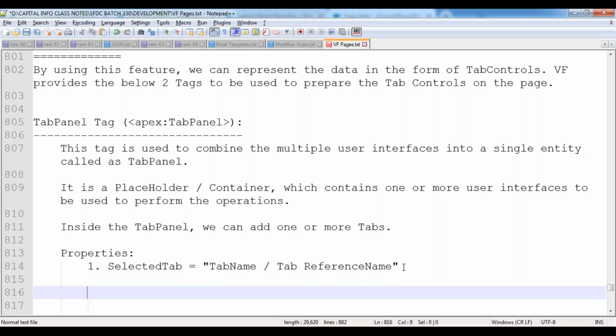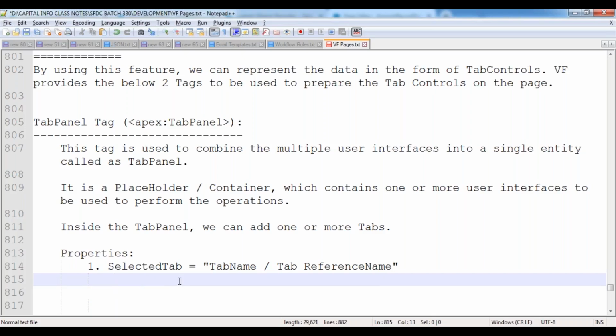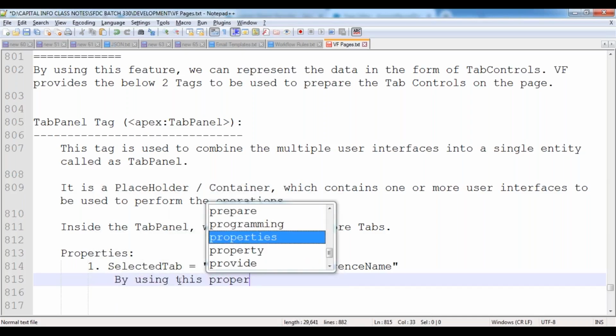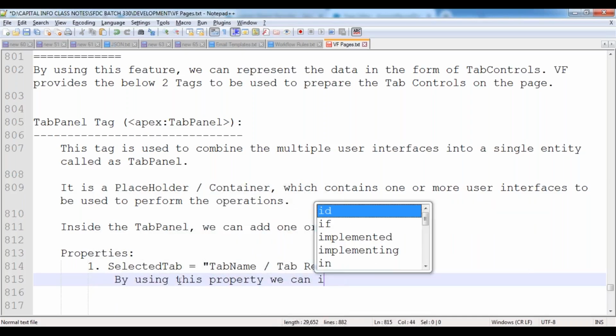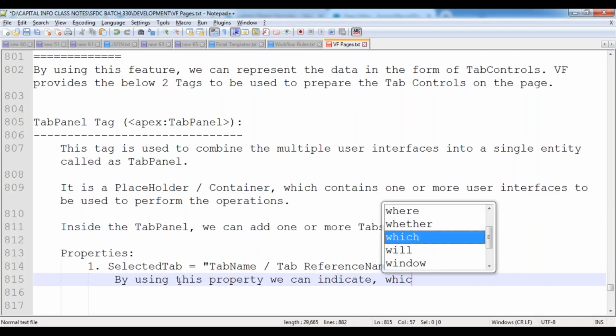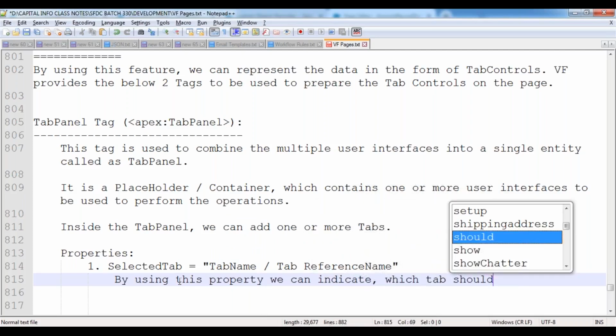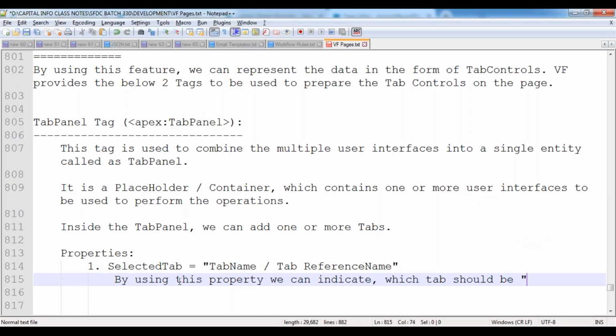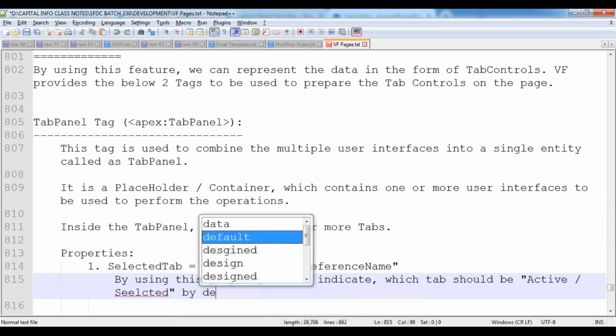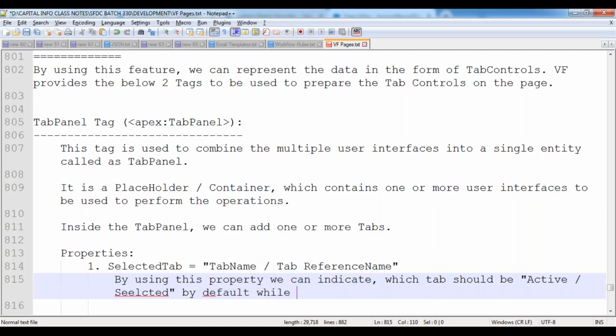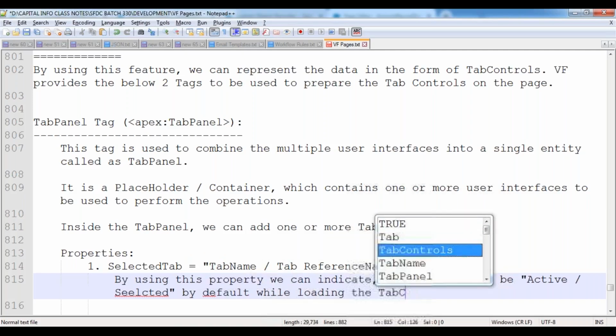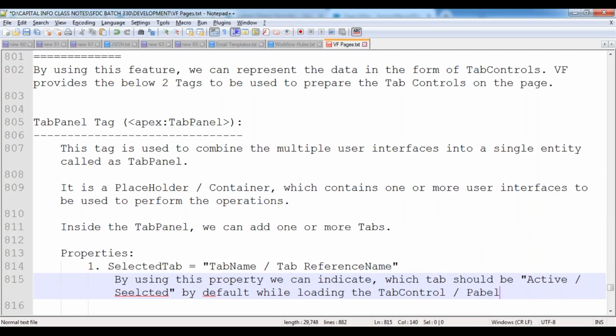Okay, so in order to indicate that, this property is used to specify which tab has to be selected by default upon loading the tab control. Now, by using this property, we can indicate which tab should be active or selected by default while loading the tab control or panel.